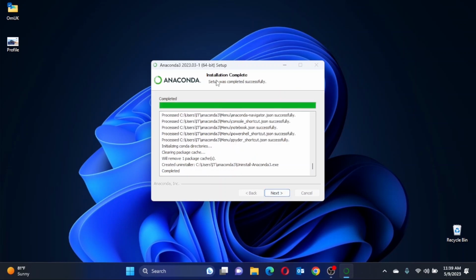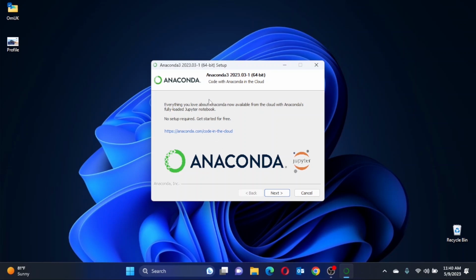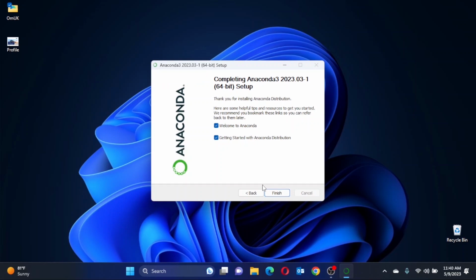As you can see, installation complete. Setup was completed successfully. So just click next. Also, you can see something about Anaconda in the cloud. I'm just going to click next, and then completing Anaconda 3 setup. Thank you for installing Anaconda distribution. Here there are two things checked: welcome to Anaconda and getting started with Anaconda distribution. I don't think I want either of these, so I'm going to uncheck them. You can leave them checked if you wish. I'm going to click finish.